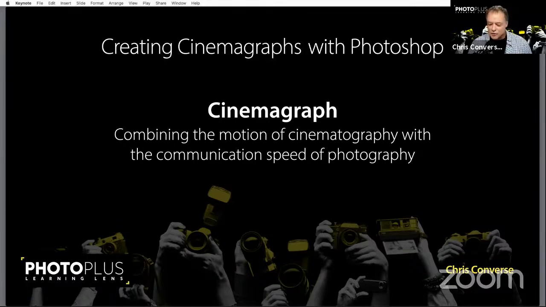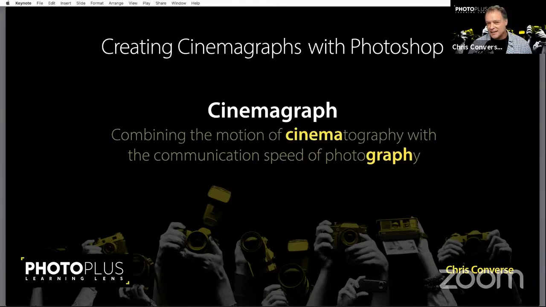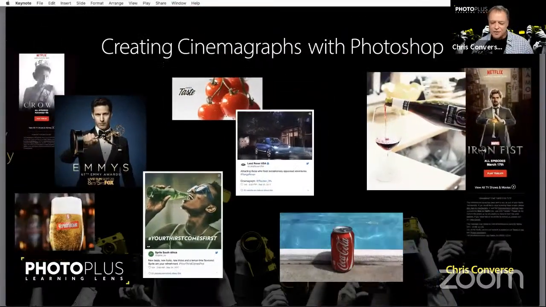So the whole goal of cinemagraphs is to combine that immediacy of photography with something that's got some motion to grab your attention. In today's world where we have so much social media and we are seeing thousands and thousands of ads and messages every day, this is a really effective way to grab someone's attention, tell them a whole bunch of stuff, and get that done incredibly quickly. So I'm going to be showing you how we can do some of that inside of Photoshop today.